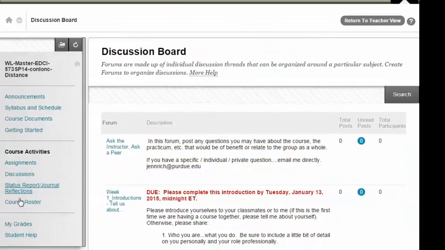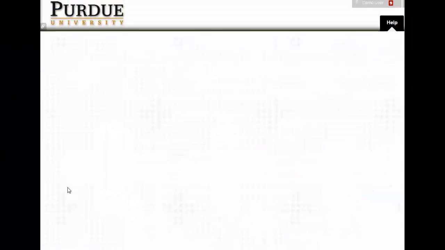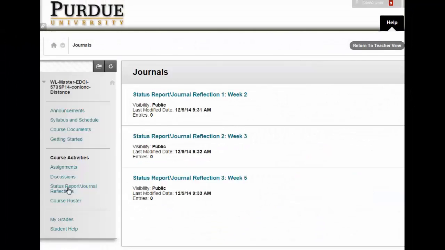All right, and then finally, down here you have what is known as the status report, and your journal reflection, and I showed you that document earlier. Well, this is the journal area that you report into, that you go in and fill out the form in the course documents, and then you'll report it here under weeks, the 2nd week, the 3rd week, and the 5th week. Those are kind of the formative weeks that we're working through. So that's basically the course.